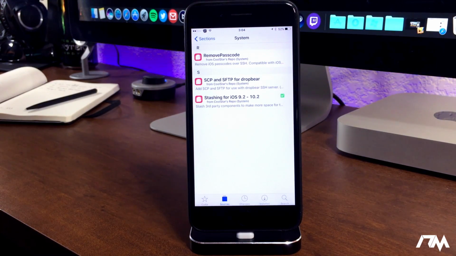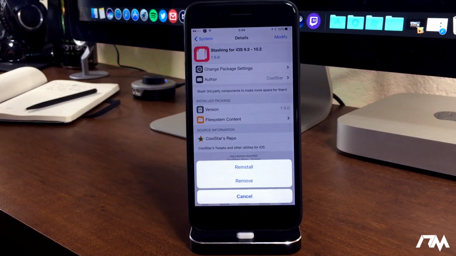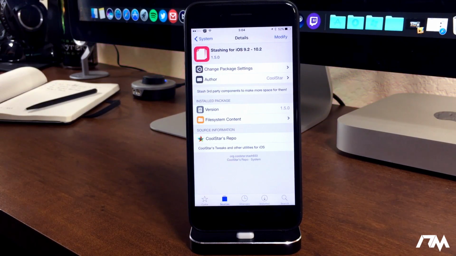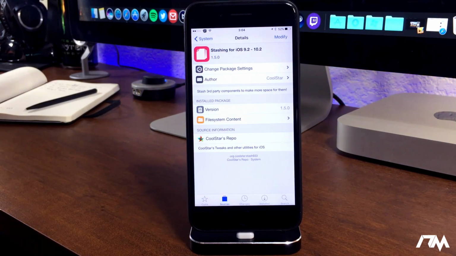So now if you want to enable stashing, all you simply got to do is add the repo and go ahead and install this utility, which is stashing for iOS 9.2 to 10.2. Click on install. I've already done it. Click on install again, and once it's done installing, it will require you to reboot your device. You will see in Cydia you have a reboot button. Just go ahead and click on reboot.